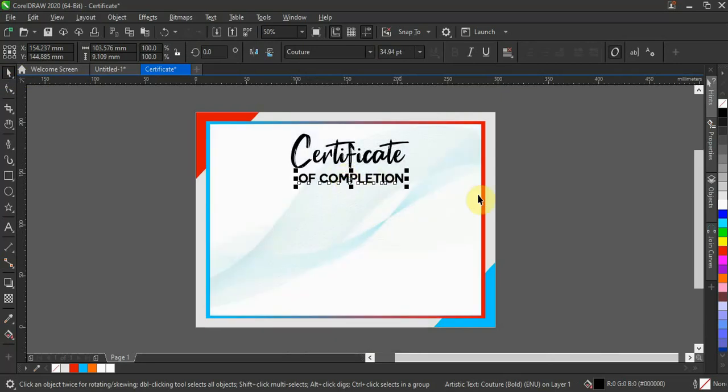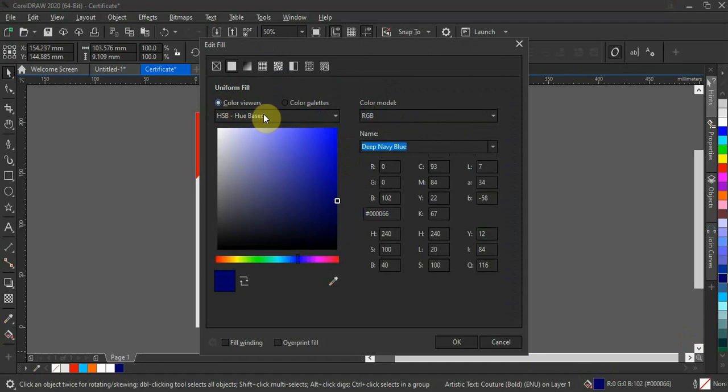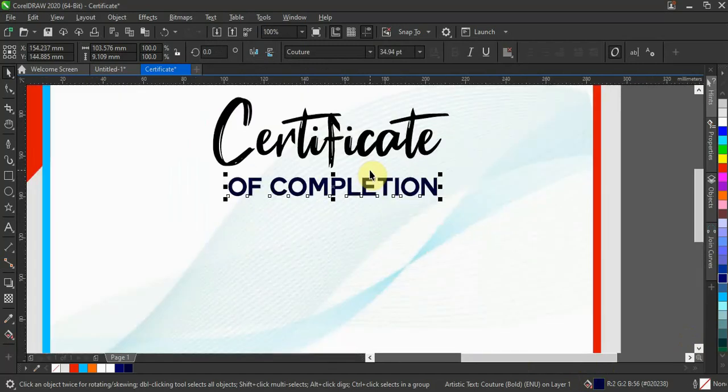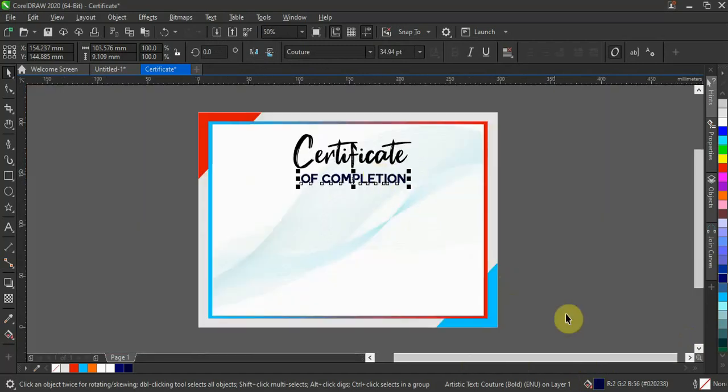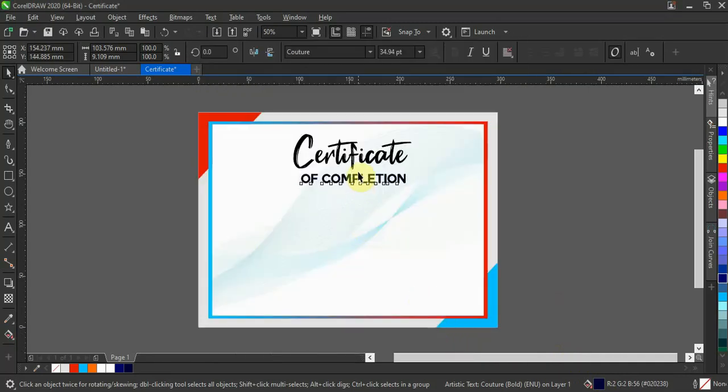Now the next thing I want to do, let me change the color. I want something dark, blue black. All right, I think this color is not bad, but I want it to be a bit darker than this. All right, I think this will do. Yes, let me change this also to the same color.